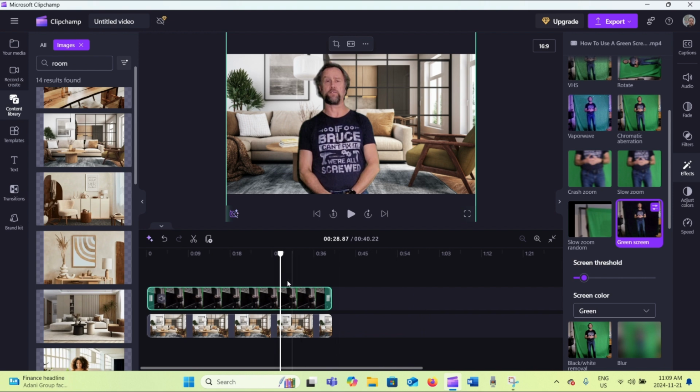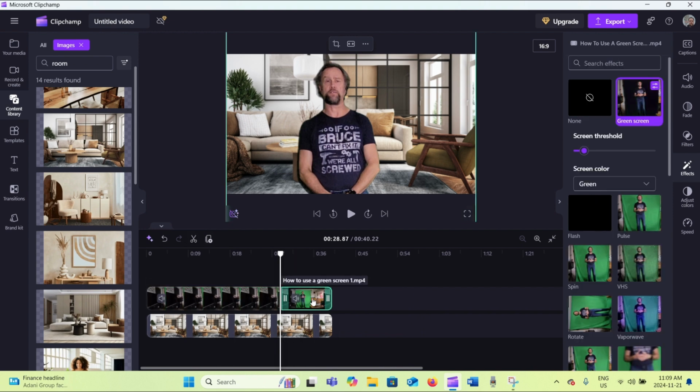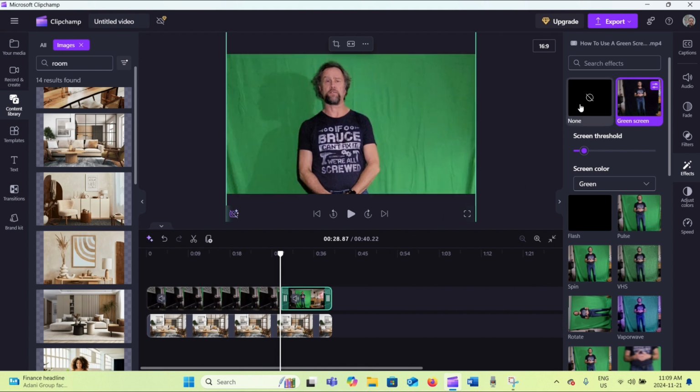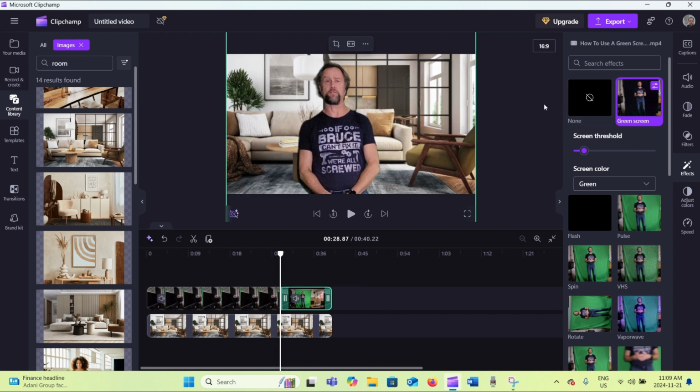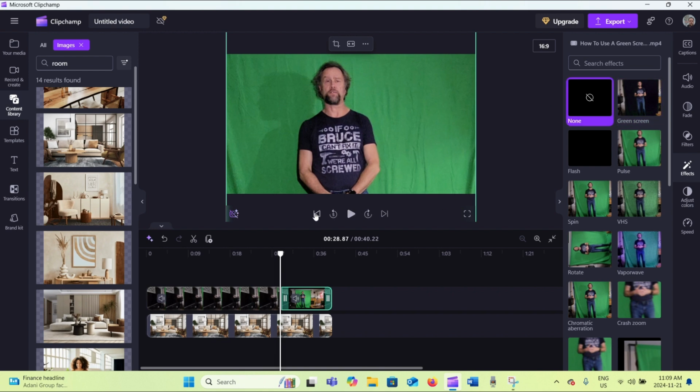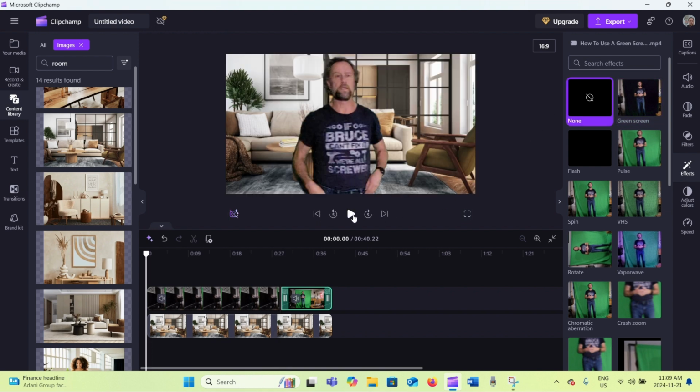So once you've picked that sweet spot, I can go back in here and I can split this because at this point I want to turn off the green screen effect. So I'm going to go over to here where it says none. See, I got green screen on, click none, boom. And now when we play the video back, we've got this, watch.